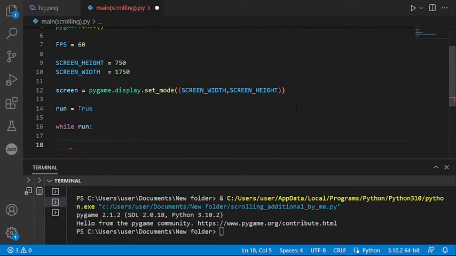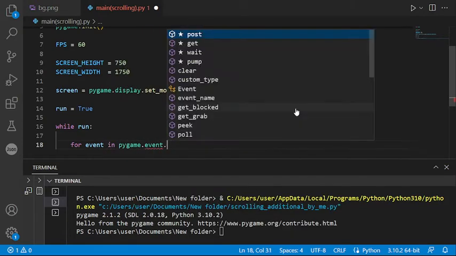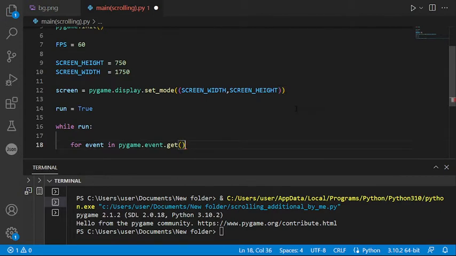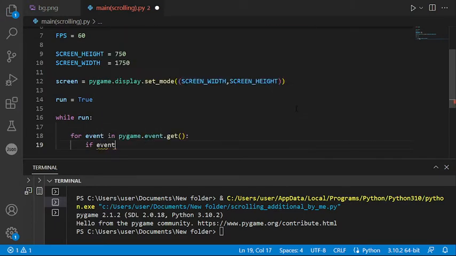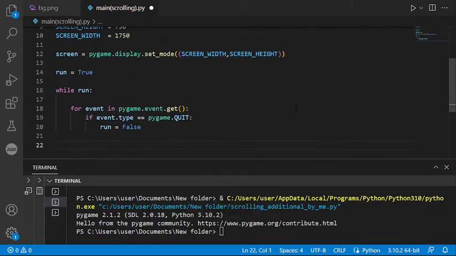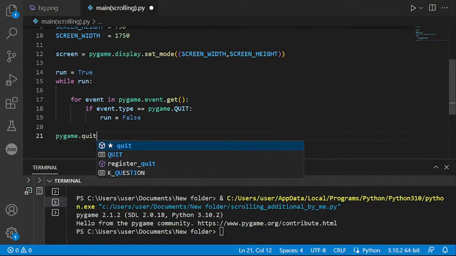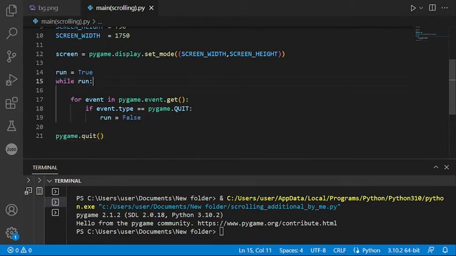So what I can do here is type for event in pygame.event.get, if event.type is equal to pygame.QUIT, then run is equal to false, and all the way at the end I can type pygame.quit. So this while loop will only run when run is true. But now we set run to false, so we just quit the game.